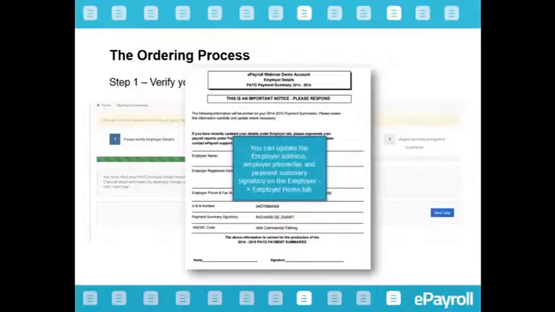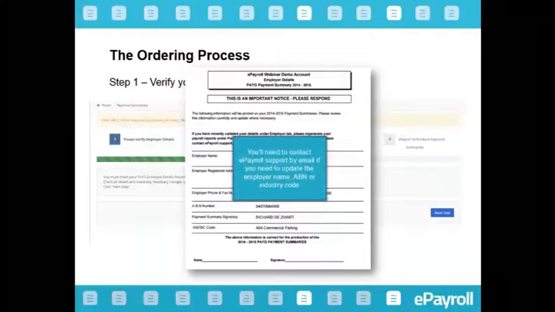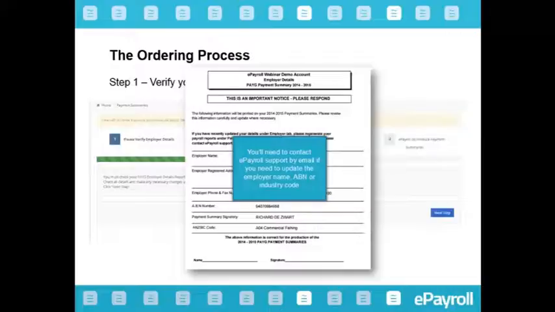If you need to update any of the details on that form, such as the employer address, employer phone and fax numbers, or payment summary signatory, you'll need to go to the employer and then employer home screen from the menu on the left. For the employer name, ABN or industry code, if they're incorrect, you'll need to contact the ePayroll support team via email with the new details.